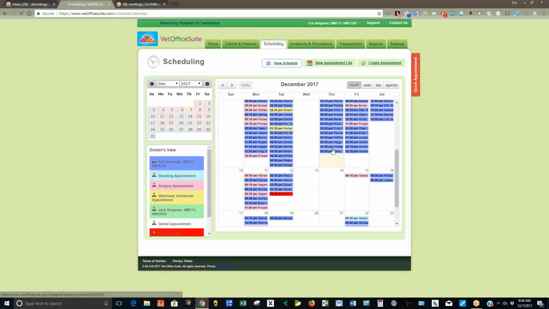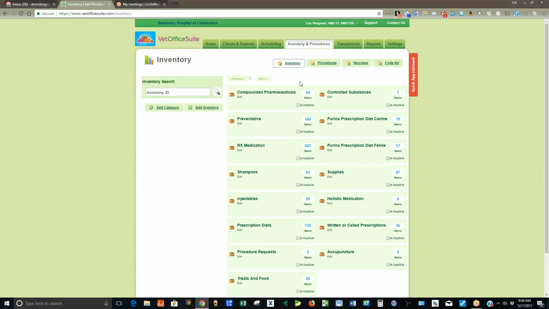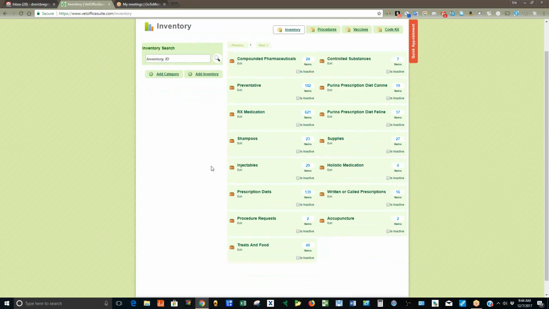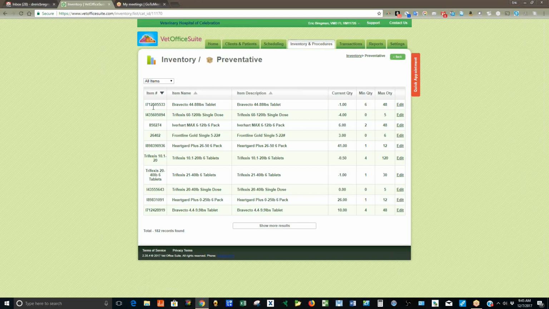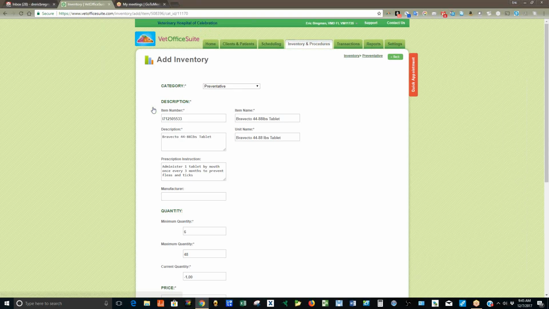Inventory and procedures. So we have 4 categories up here. We have inventory, we have procedures, we have vaccines, and we have code kits. Okay. The system comes pre-populated with a bunch of folders here. You can delete those, you can add to those, you can set this up any way you want. Let's just look at a basic inventory item. We'll take a look at Brevecto.